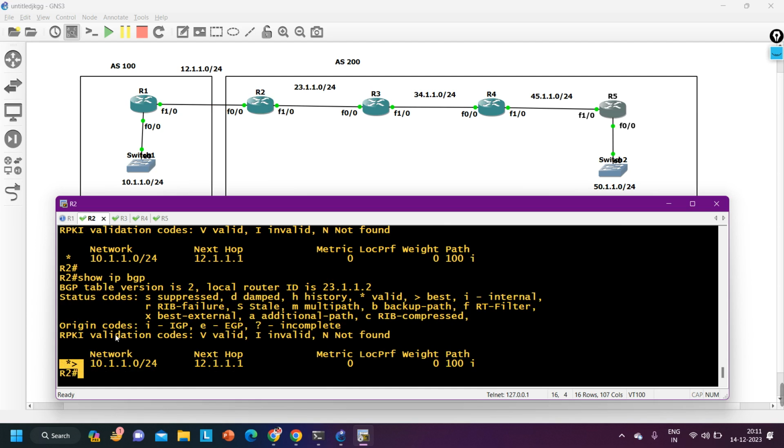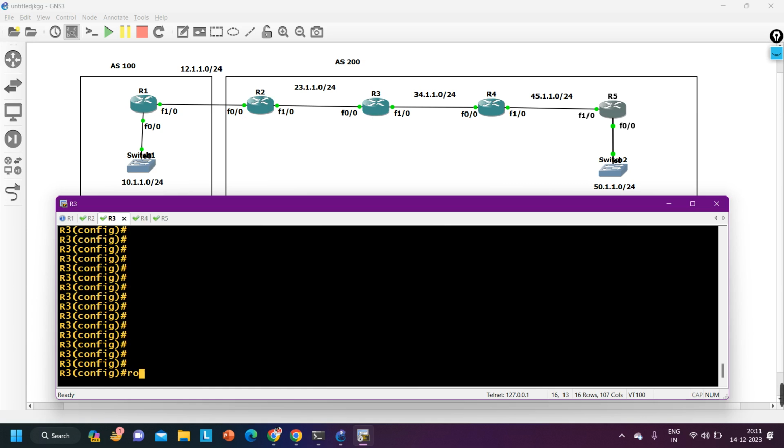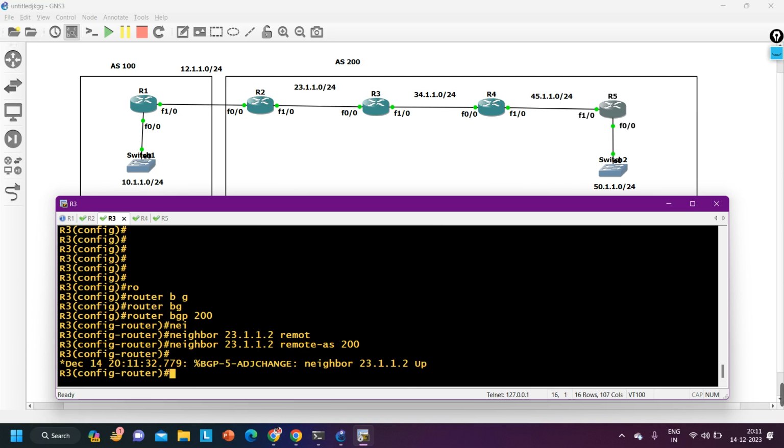Yes, because this router has received this prefix from its eBGP neighbor. Correct. So let me configure BGP on router 3 also. Router BGP, AS number 200. Here I am going to say neighbor 23.1.1.2, remote AS is 200. Soon BGP neighborship will come up between router 2 and router 3 also. You can see the log message.